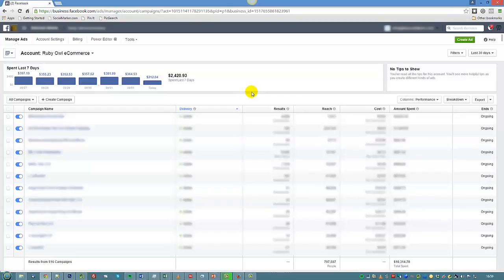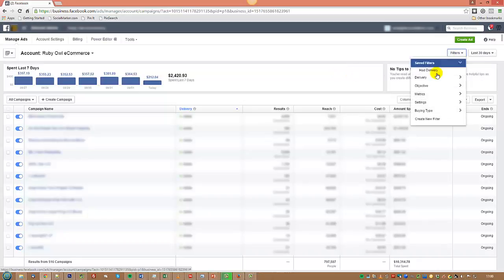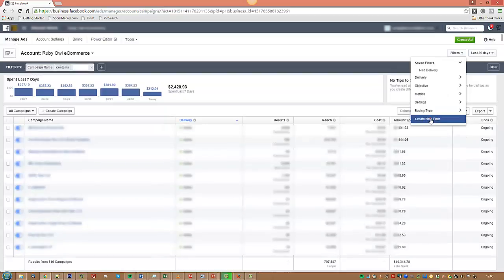Okay, I'm over in Facebook Ads Manager and I'm going to show you how to go about setting up reports to make educated decisions about your ad campaigns. So the first thing that we're going to do, from the opening screen of Ads Manager, is go to Filters and create a new filter.